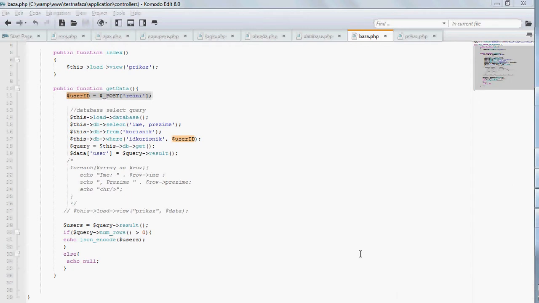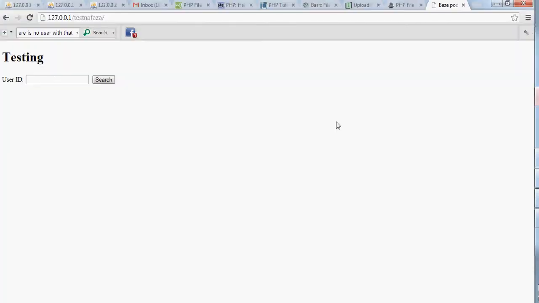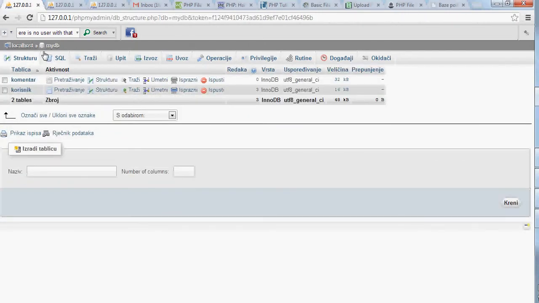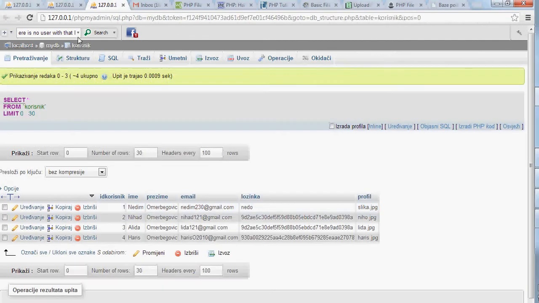Hi, today I'm going to show you how to use MySQL database and how to connect to MySQL database from Codeigniter. First, you need to create a simple database. So here I have created the database MyDB with two simple tables. In a table user, I have 4 records with user ID, names, surnames, email, password, and profile pictures.